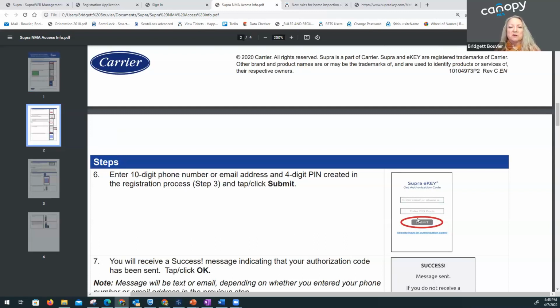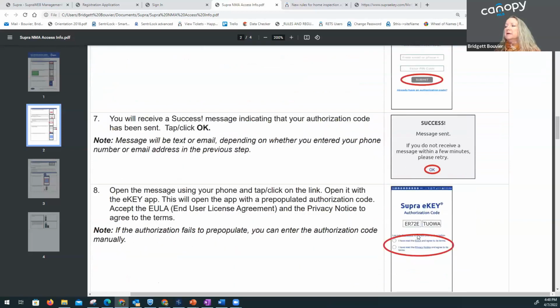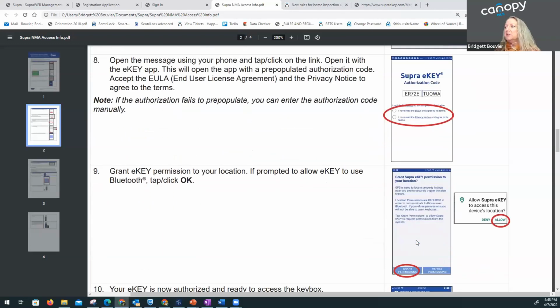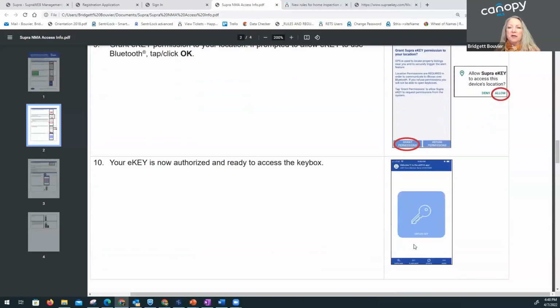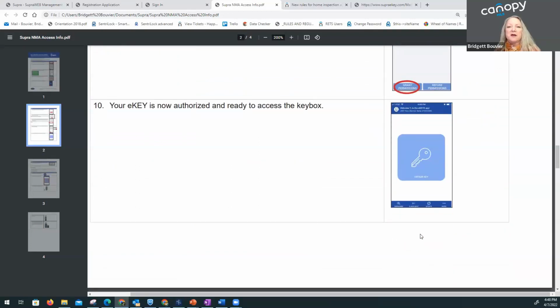The authorization code will go straight to their email. They'll open up their email within their phone and click on that, and that will fill in the blanks here. When they're getting authorized, they have to agree to the terms and conditions, the ULA and the privacy policy, and accept the permissions. And once they do that, they'll be able to get in. And remember, they only have to do this one time. And you only have to register on the SupraWEB one time.